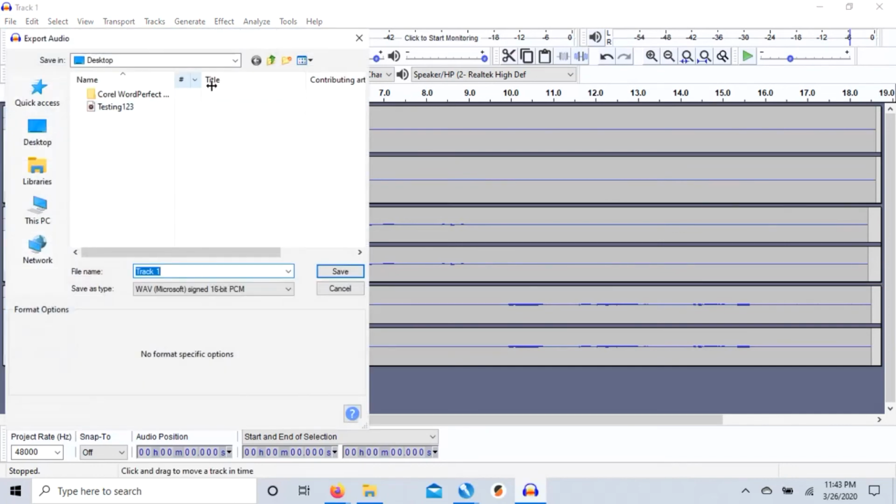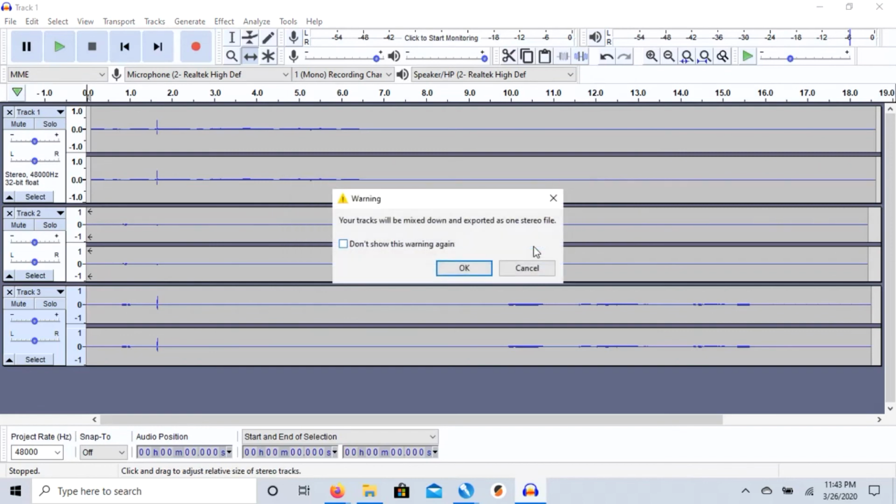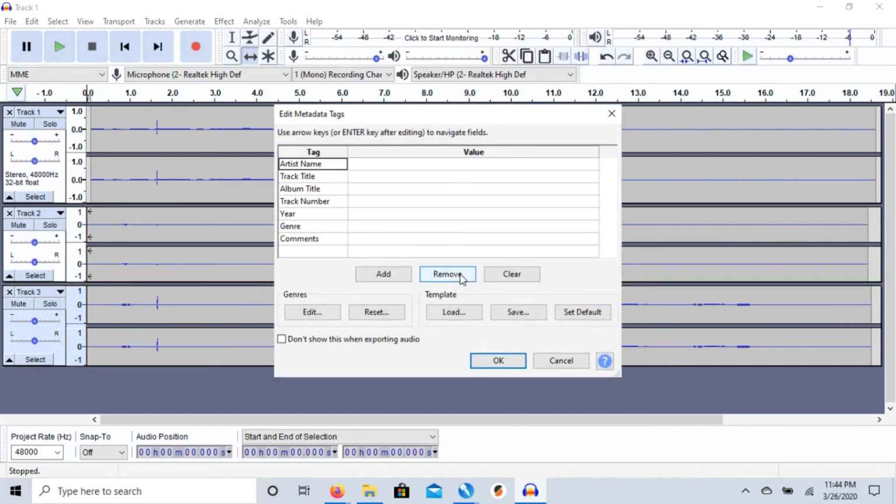There we are, and a little save will come up, and you can save it pretty much anywhere you want. I'm just going to save this to the desktop because that's going to make it easier, and we're going to call it testing 1, 2, 3. We're going to save that there. Yep, and you can see your tracks we mixed down and exported as one stereo file. That means that all three of these individual files are going to be exported as a single thing, which is absolutely what we want.